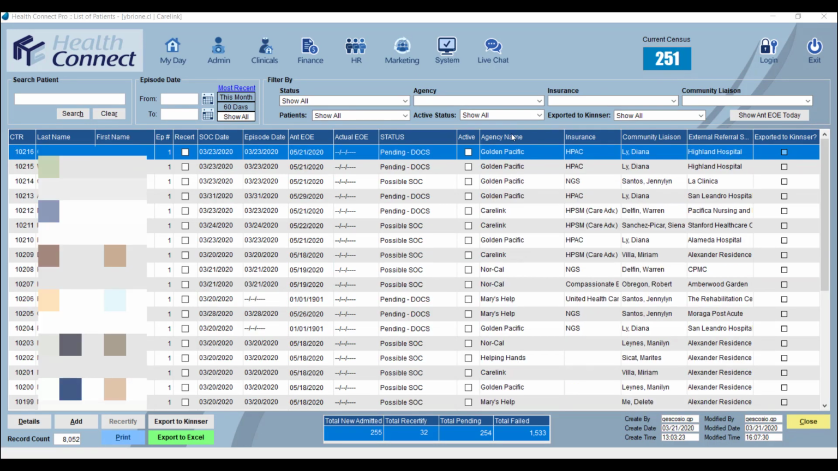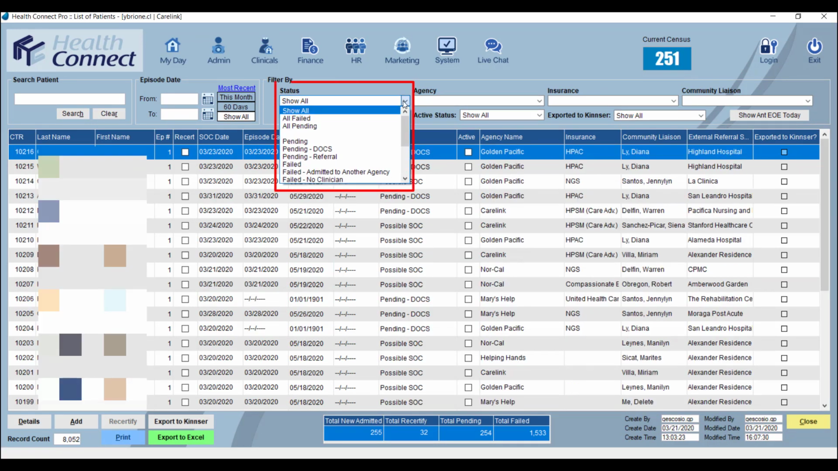The patient status filter includes Show All, which is the default value, meaning the list shows all patients regardless of dates and status. All Failed will show all failed admissions regardless of dates and reason for failed status. All Pending shows all pending admissions for whatever reason.